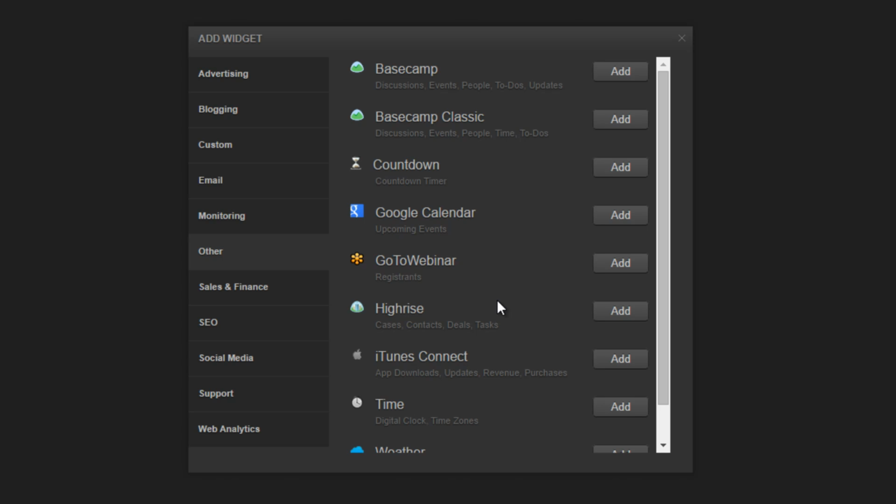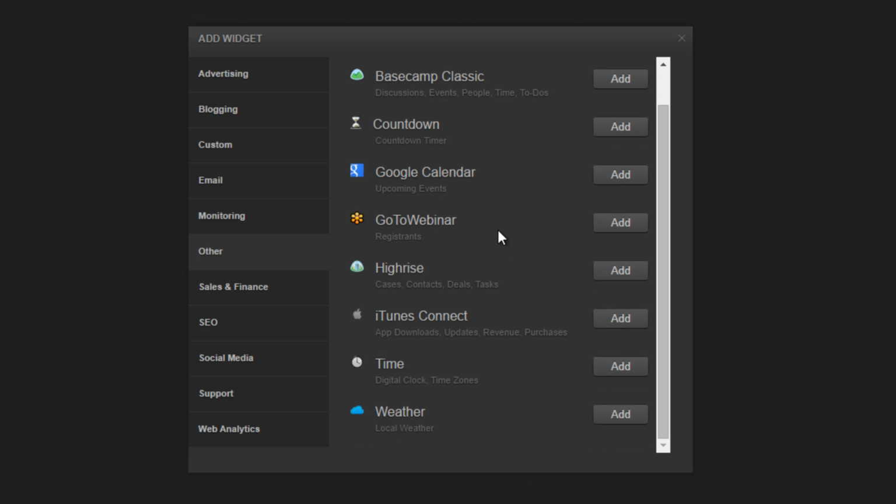And similarly with Highrise, if you've got any new deals coming through, you can almost have like a mini pipeline management. GoToWebinar, any registrants that you've had come through, so you can map that all out. Great feature. Google Calendar maps out any of your upcoming events, so you could have really a dashboard that's focused all around planning. A countdown timer, perfect for anyone running up to specific promotions. You can have a countdown in your dashboard, or if it's like a live launch date of something, you can have multiple widgets from the same thing as well.